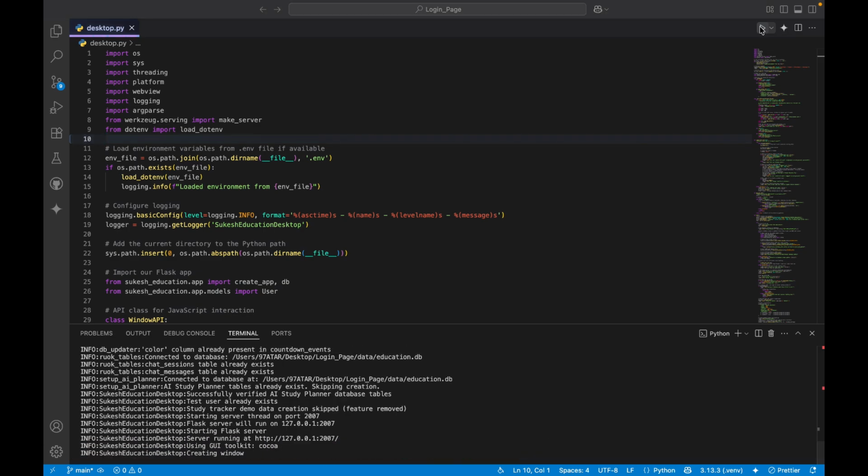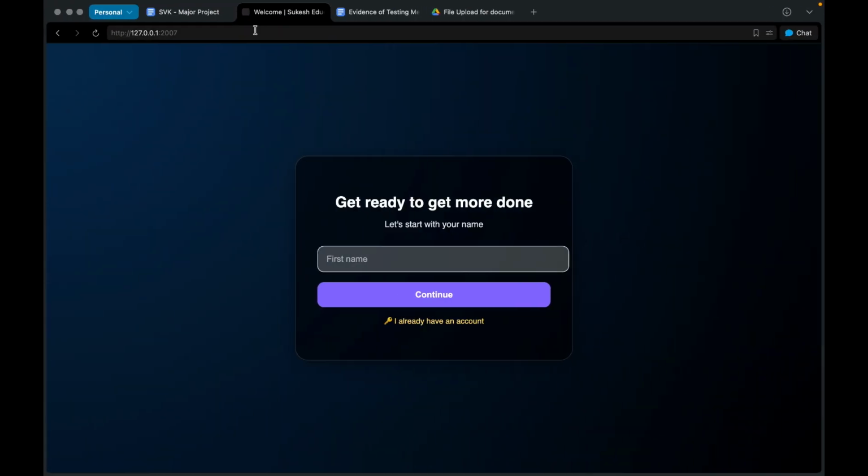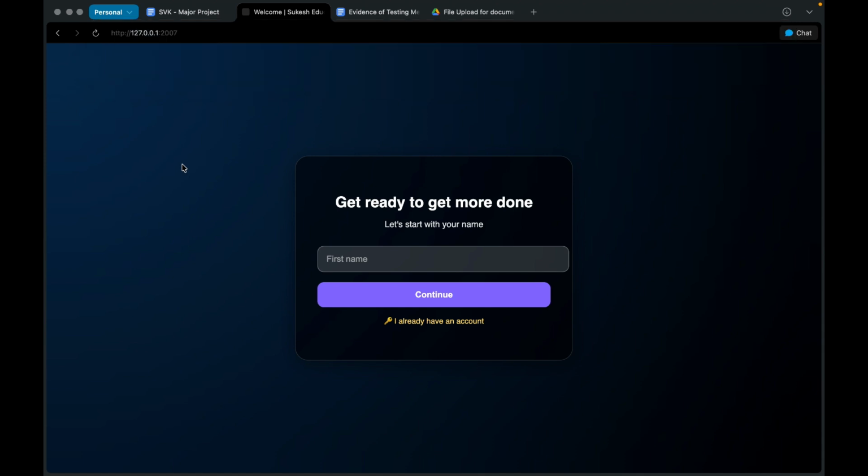Running this will open up the desktop application. Here you can enter your name and get started with the sign-up process. Or additionally, you can run the local host on your local server and also access it via your web browser. Let's do the web browser because it's faster and it's better for our case scenario.